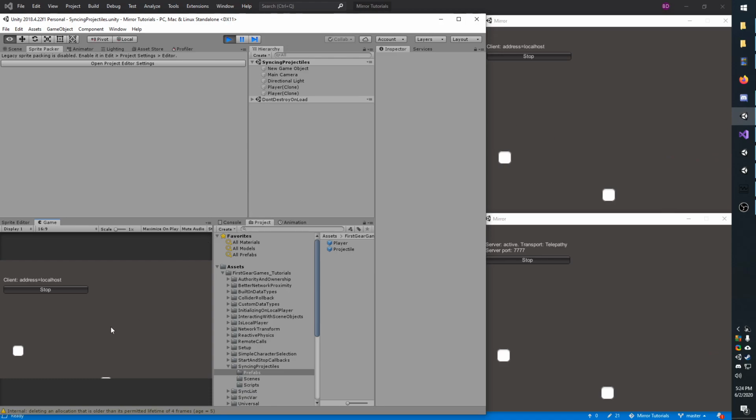I'm going to show you again, firing on client. You can see it takes a moment for it to get to the server, as well as get to the other client, and then it catches up smoothly.